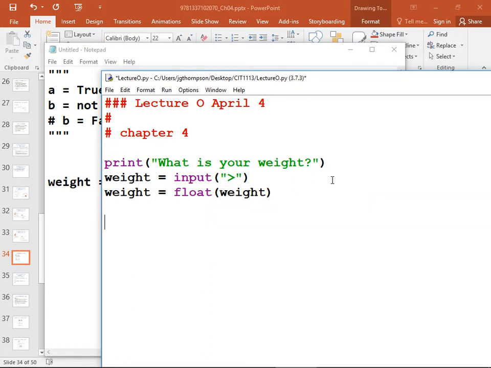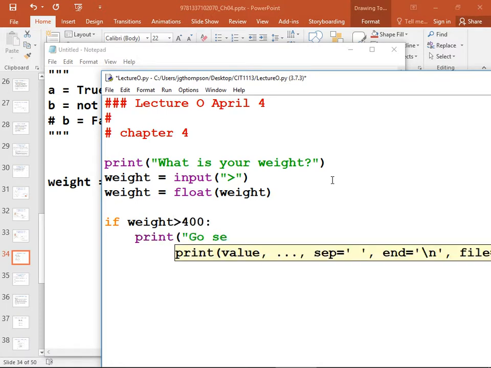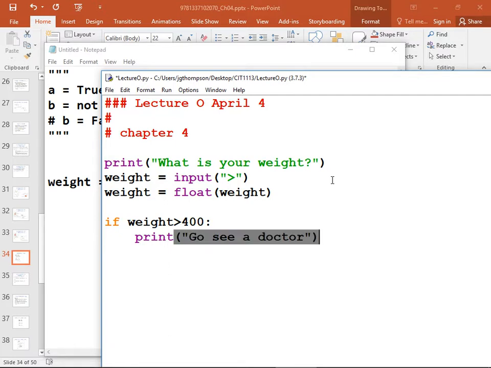Now I can make some decisions. Like, let's say that we've decided if you weigh more than 400 pounds, you need to see the doctor. So if weight greater than 400 colon, print, go see a doctor. Right. That's silly, but you get it, right?